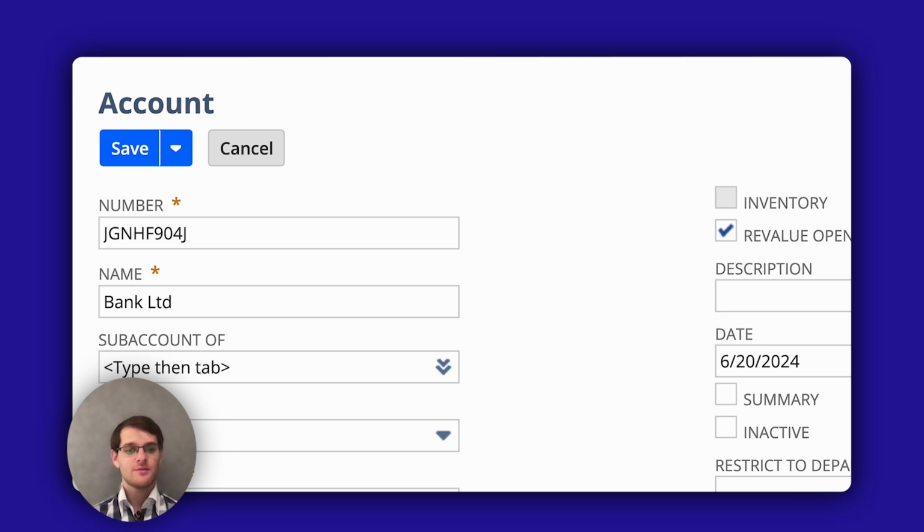Certain system-generated accounts cannot be inactivated. Be careful about this. Additional fields are available for bank type accounts in edit mode. And if you follow these steps, you can create and manage new accounts in NetSuite effectively.